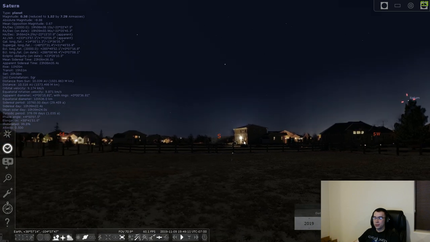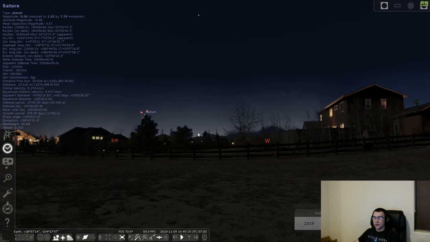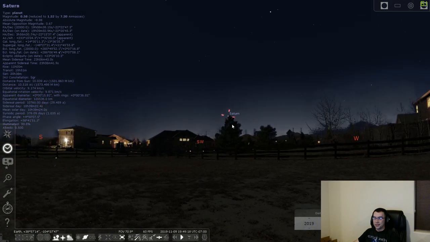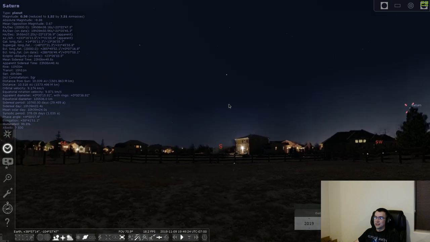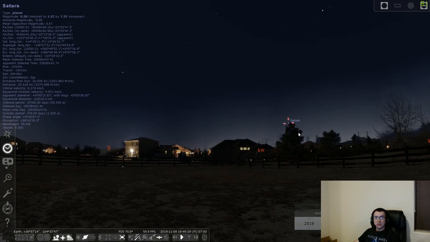Inputting my data in terms of what my horizon looks like is something I can use to capture that. So with planets, the only thing you really have to worry about is objects that physically block it. But this becomes even more complicated when you're talking about something that's very dim.